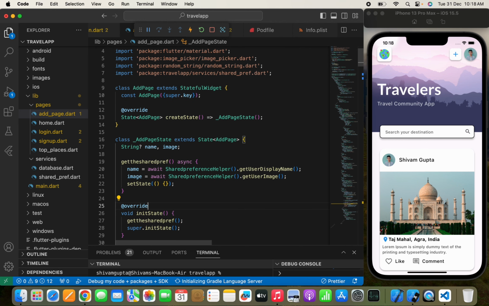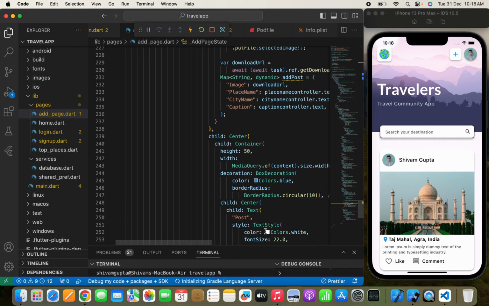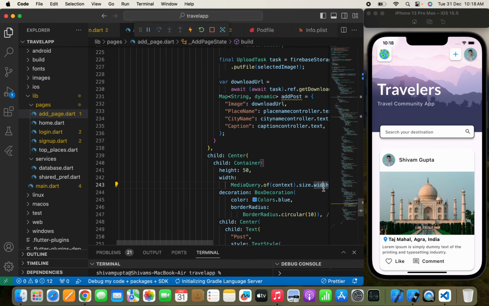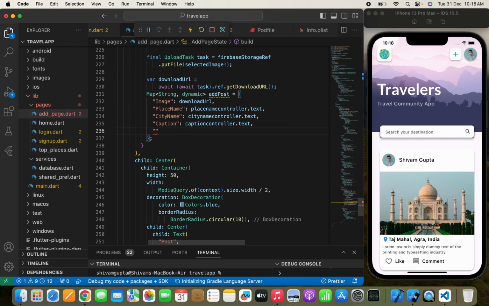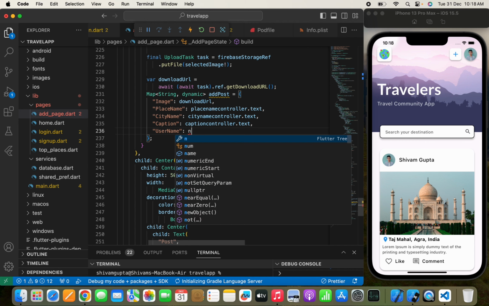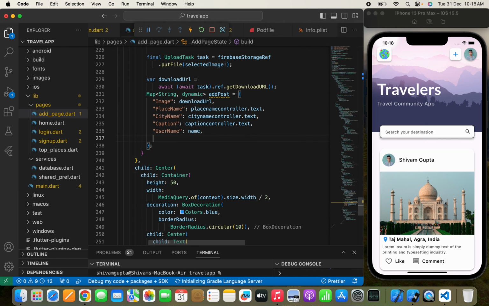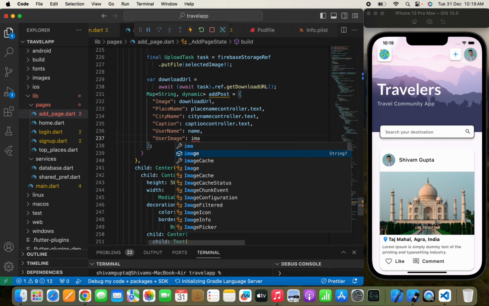Now once you have done all this, here we need to simply pass the name and the image of the user. So for that I just need to write a username, something like this. You can pass a username, and here I just need to pass his name. So for the name I just need to write name, and a user image. Yeah, we need to write a user image, and here I just need to pass an image.